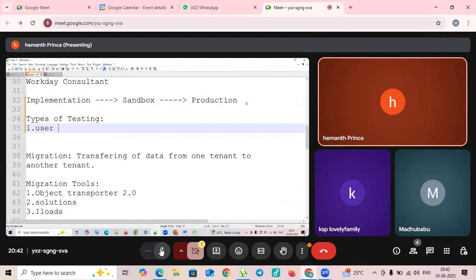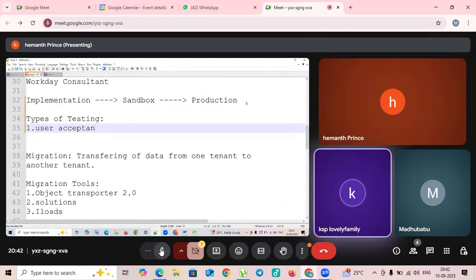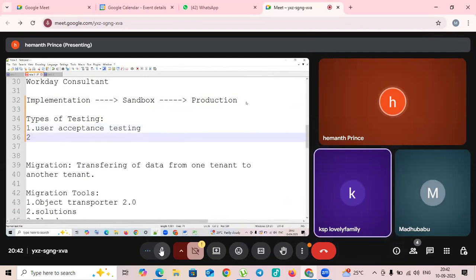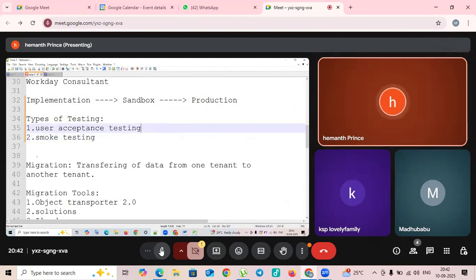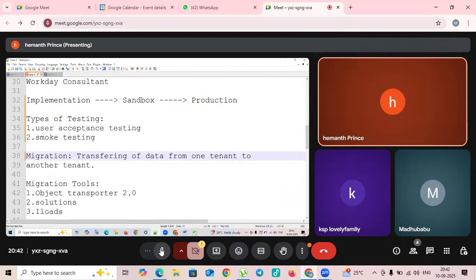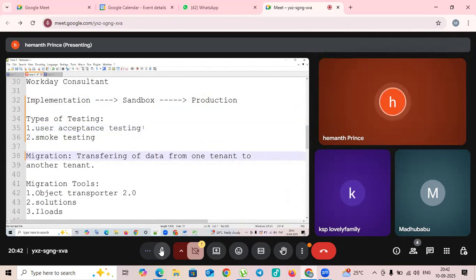Types of testing: user acceptance testing, smoke testing. Even in interviews, they will ask whether you have done any testing for the integrations. Then you can say, I have done smoke testing, or sometimes we can also do user acceptance testing.